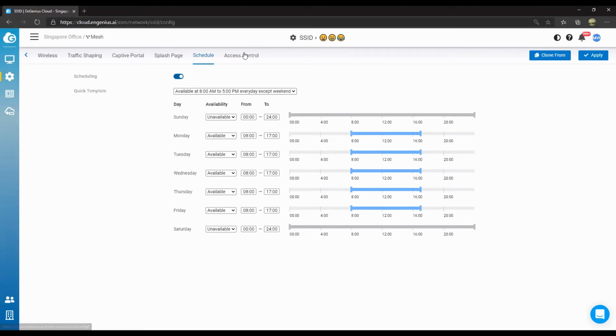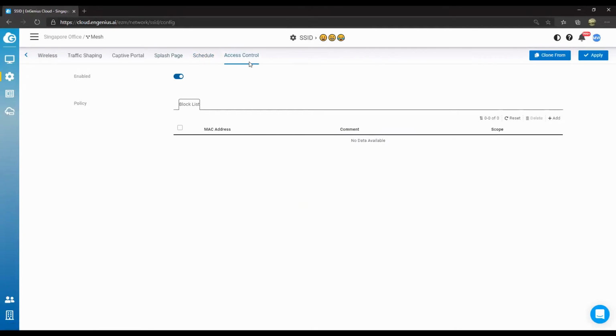You can also do whitelisting and blacklisting. Currently only blacklisting is available. We'll be adding whitelisting by the first week of next month. We'll also be adding a VIP function that works in a way that, let's say, for example, the president of the company walks in, he wants to connect to Wi-Fi. You can pre-whitelist his device so that he doesn't have to authenticate on your network. He'll just automatically be connected.